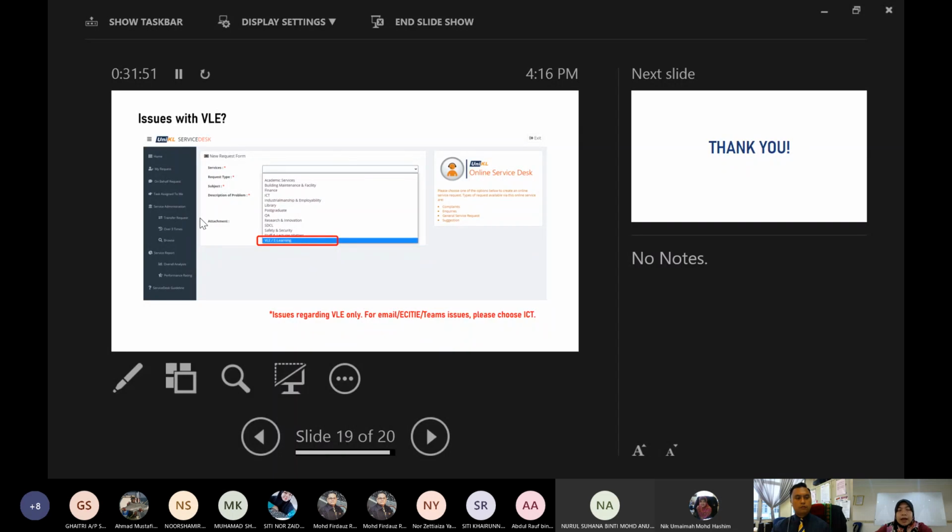So this is how to make a report. You just click services, and then you choose VLE e-learning. Then for request type, if I'm not mistaken, the options are problems and comment. If you have any constructive comment regarding VLE, you can also send it. Then for the subject, you just key in what the problem is. Let's say you cannot log into your VLE, then you state that as the subject: cannot log into VLE, or cannot access VLE page for subject.